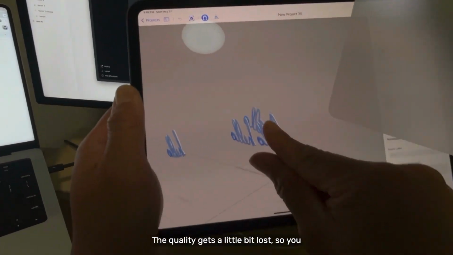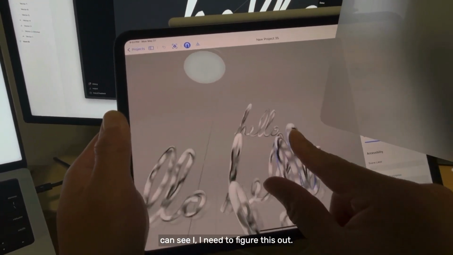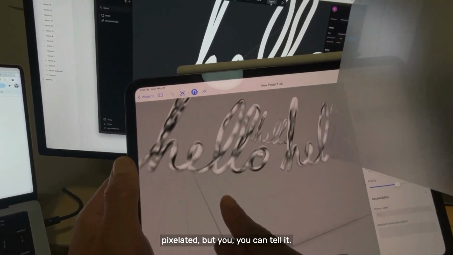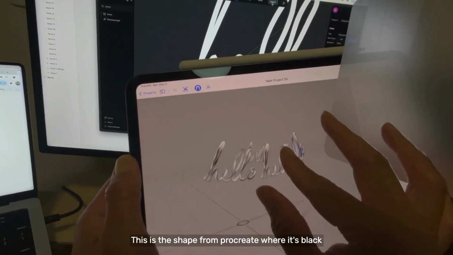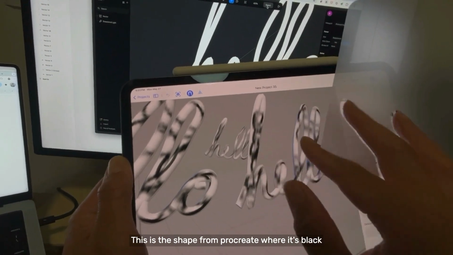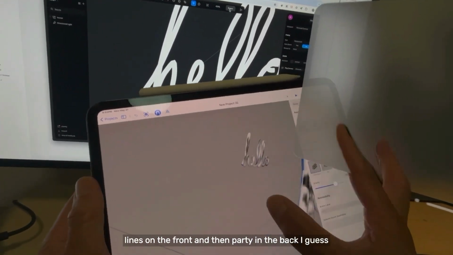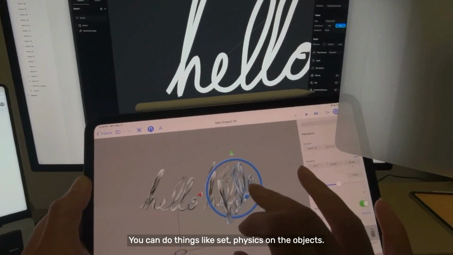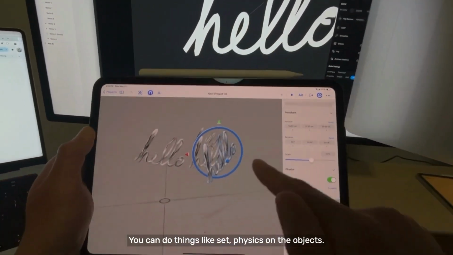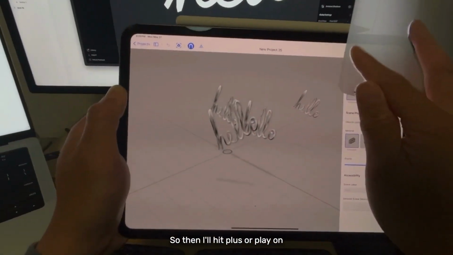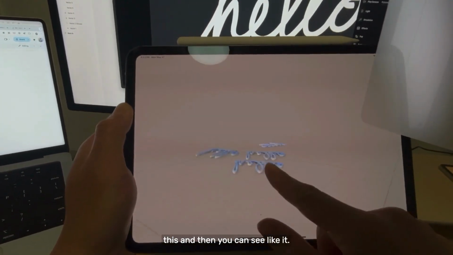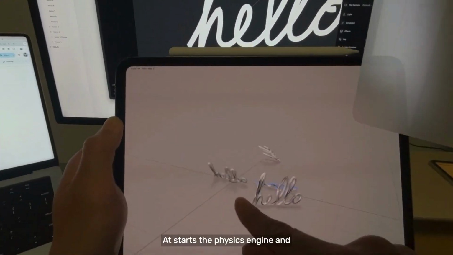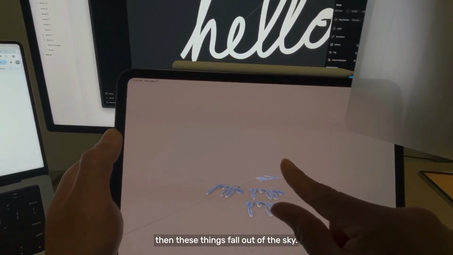The quality gets a little bit lost. So you can see, I need to figure this out, but yeah, it gets pretty pixelated, but you can tell this is the shape from Procreate, where it's black lines on the front and then party in the back, I guess, and then the blue on the back. In Reality Composer, you can do things like set physics on the objects. So then I'll hit play on this, and then you can see that starts the physics engine, and then these things fall out of the sky.